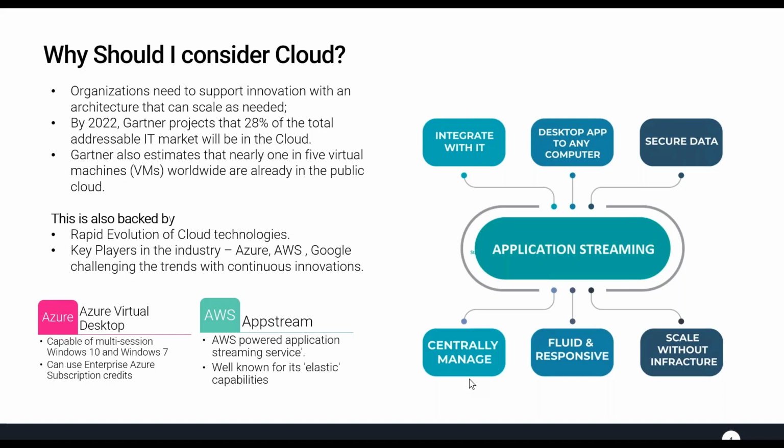And we are no different. We've been seeing loads of EA practitioners and teams approaching us to move towards a zero install, zero maintenance kind of a setup. And Gartner, in their research, also predicts that almost 28%, which is a very specific number, of the total IT market will be in the cloud by 2022, which is not far away. And they also estimate almost 20%, or 1 in 5 VMs worldwide, are already in a public cloud. So those are staggering numbers, even for myself when I was looking at these papers.